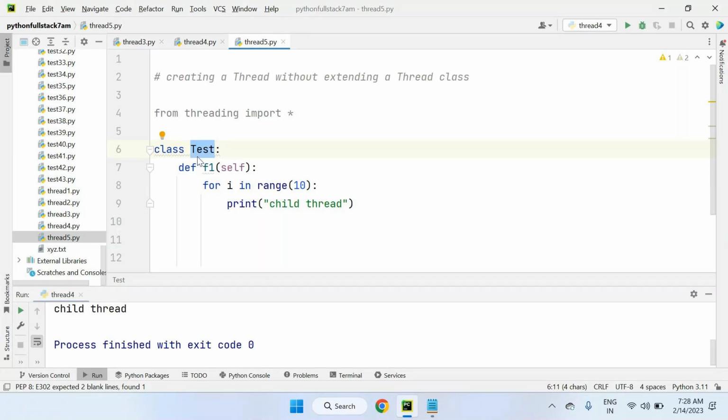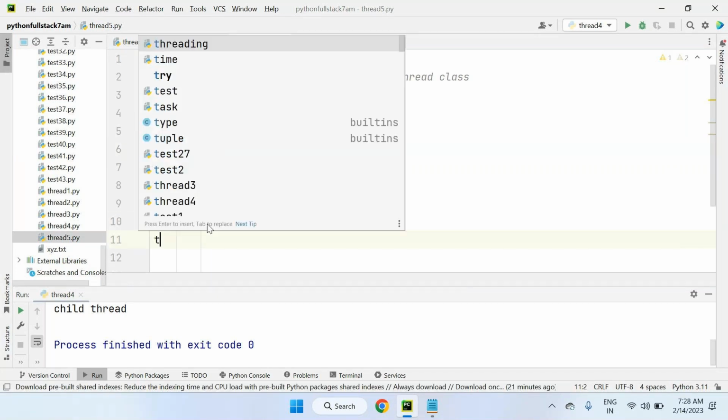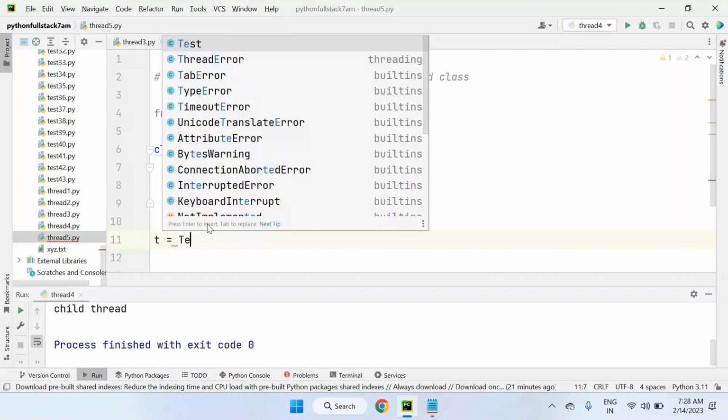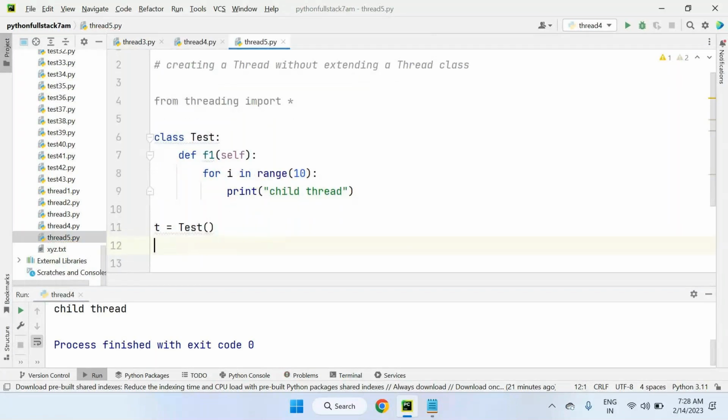Okay, yes. Now I'm trying to create an object: t = Test(). Now next, do you think t is an object of the Thread class? No, it's a normal class object. t is a normal class object only. It's not a Thread class object. But what about the Thread class? t1 = Thread(). This is called the thread object, t1 = Thread.